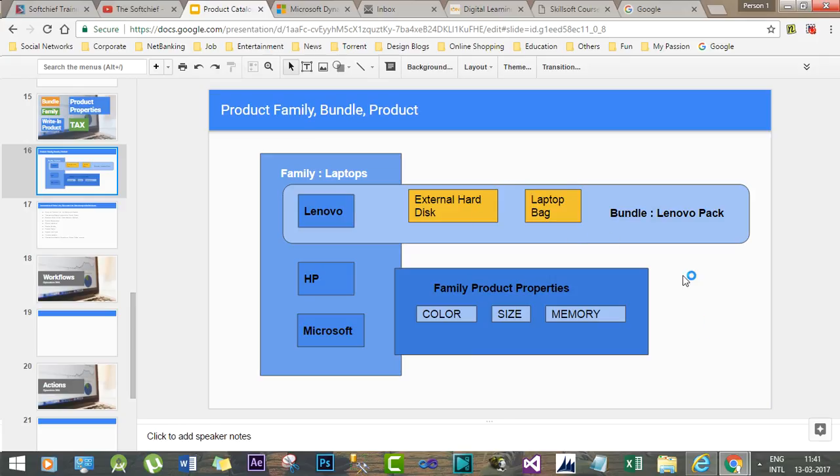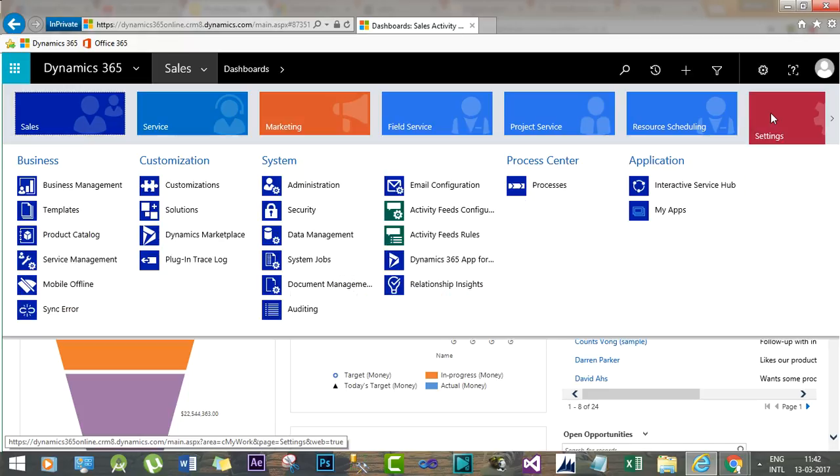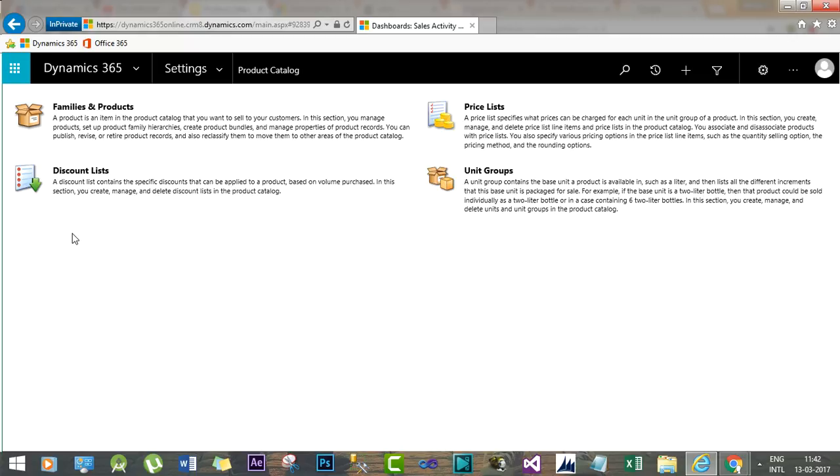Now let's go to Dynamics 365 and we will configure these three items in the system, and we will also check how these three concepts take part in transactional records like opportunity, quote and order. So first you have to go to settings and the most favorite place, business product catalog, where all the product catalog settings happen. In my previous sessions, I have already discussed unit groups and price lists and discount lists and how to set up a product. So every organization thinks practically how to configure this product properly in the system with currency setup.